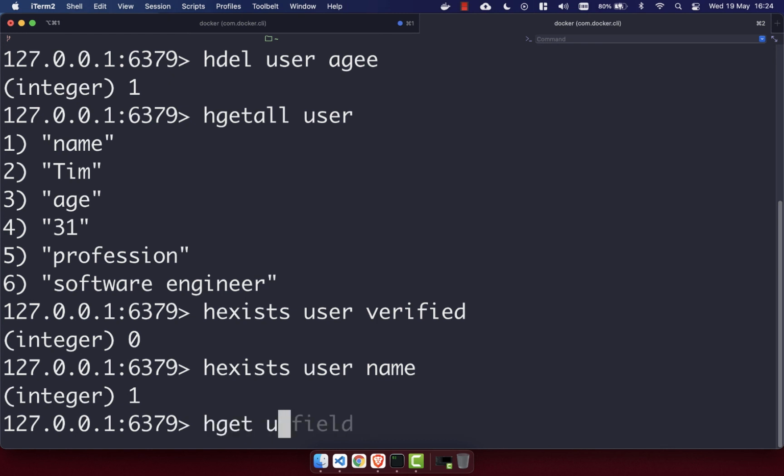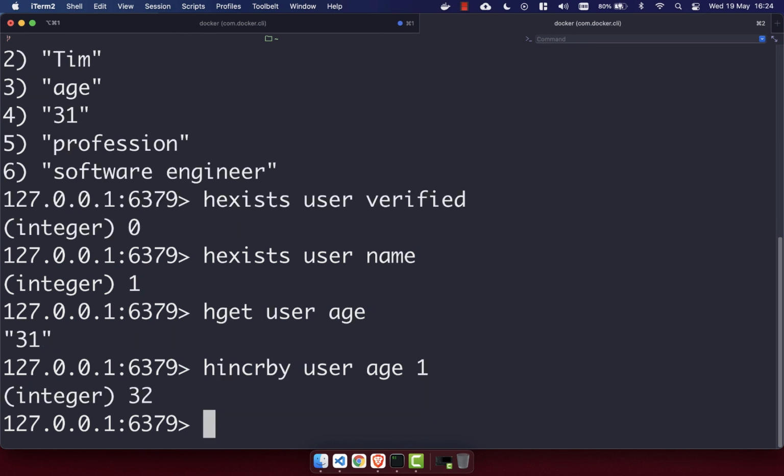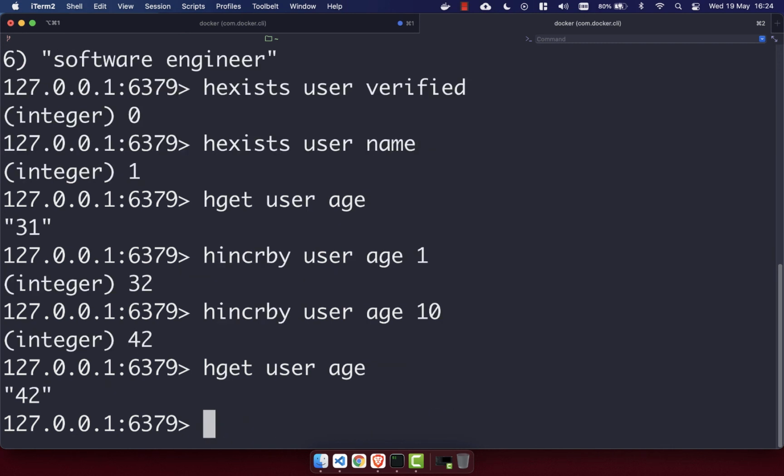If we have a look at my age, we will see that it's 31. If we want to increment this age, we can do that using the hincrby command, for increment by, passing in the key of your hash, the field, and then the value we want to increment by. So age, and we'll increment by 1. We see we get back 32 there. I can add 10 years and I'll come back as 42. And then if we have a look at my age, it's now 42.